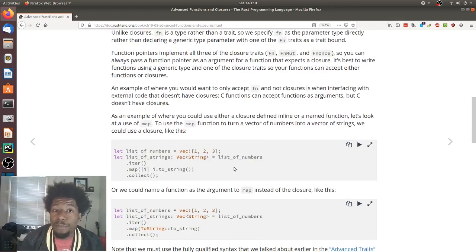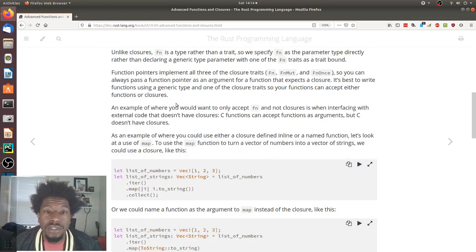Function pointers implement all three of the closure traits, Fn, FnMut, and FnOnce. So you can always pass a function pointer as an argument for a function that accepts a closure. It's best to write functions using a generic type and one of the closure traits so your function can accept either functions or closures. I see.